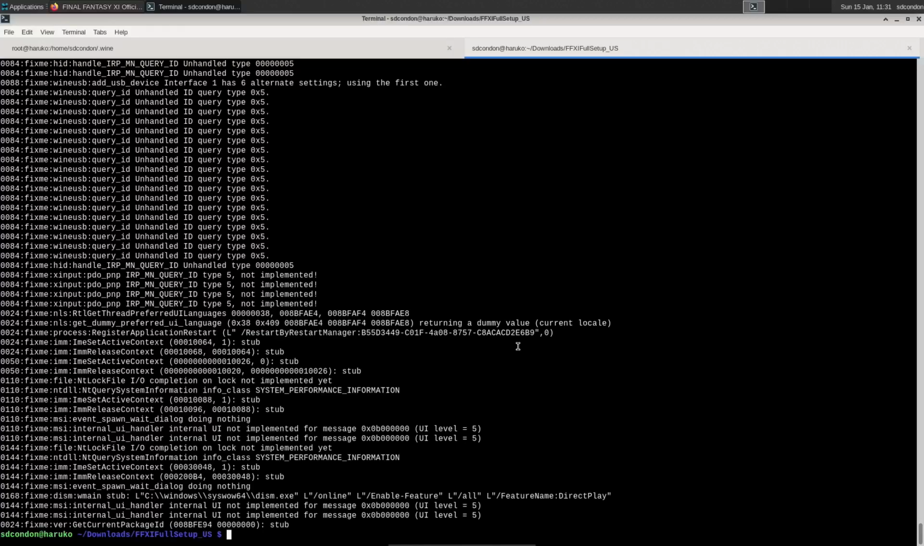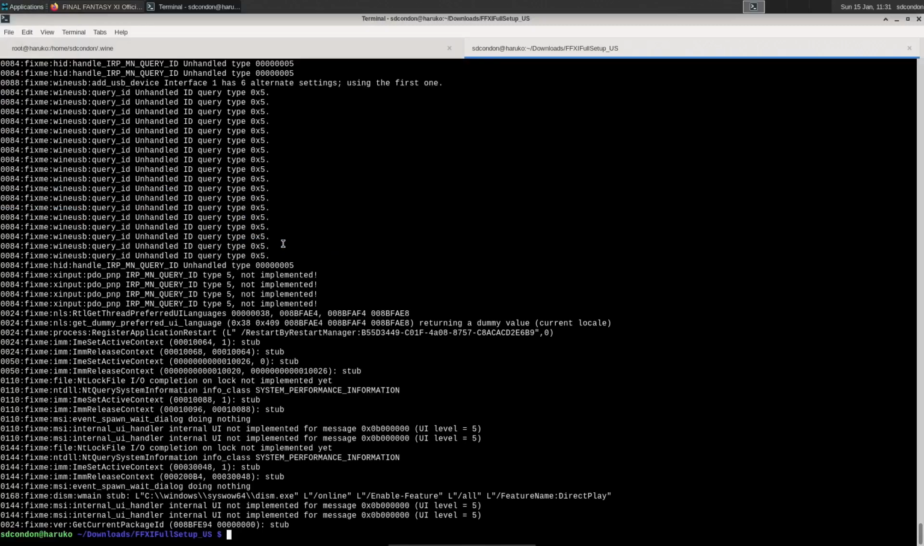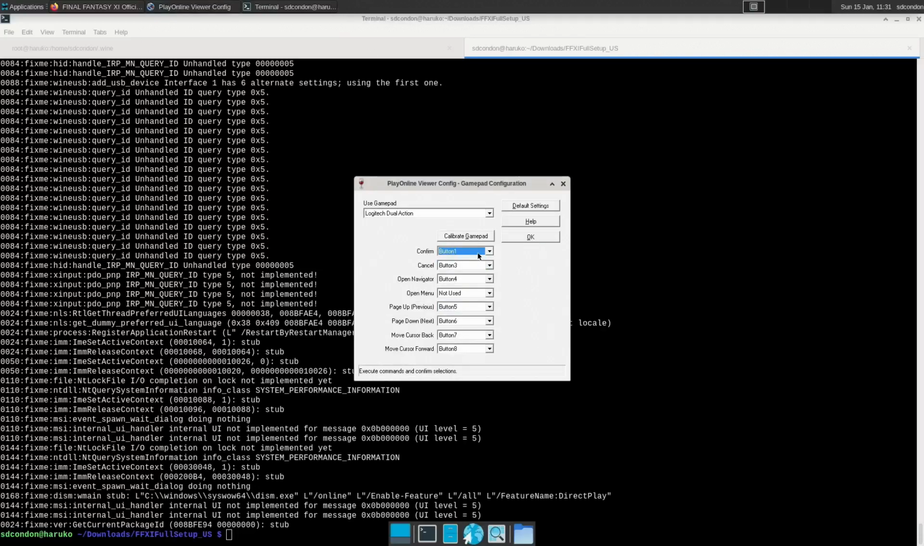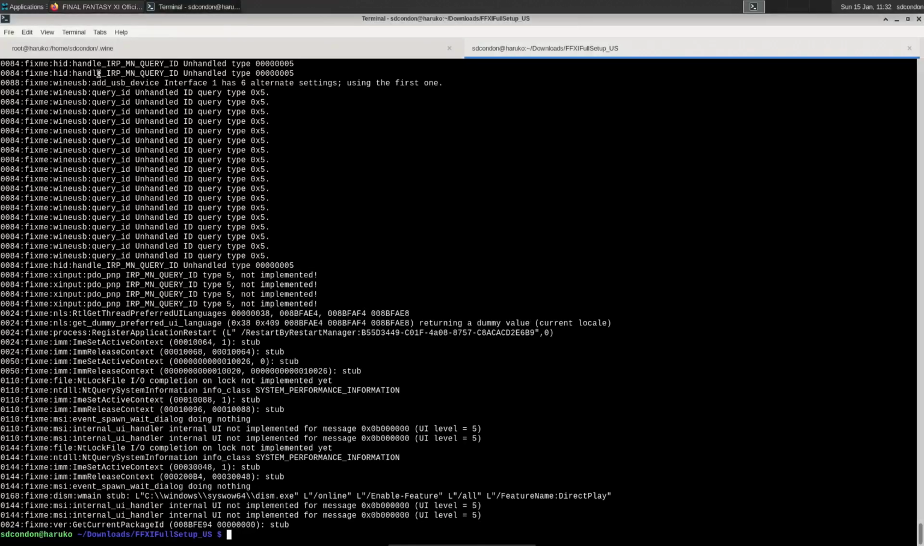We're going to need to do a couple of things with the Final Fantasy XI install. Namely, we're going to need to go through the configuration both for Play Online Viewer and for Final Fantasy XI. Now, by default, most of the configurations for Play Online Viewer are just fine, except for this. You want to set all the buttons to whatever you want to set them to. For some reason, it's not taking the secondary shoulder buttons. That's no big deal. Save those settings.